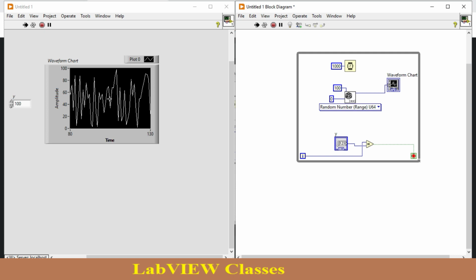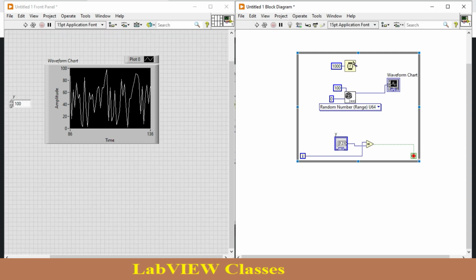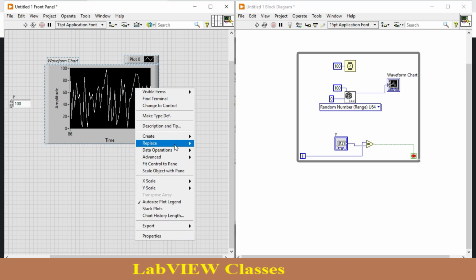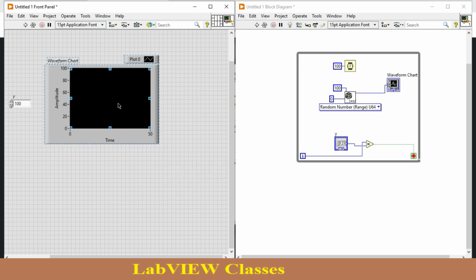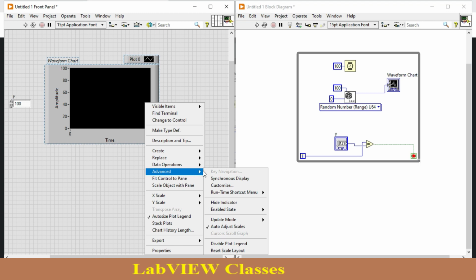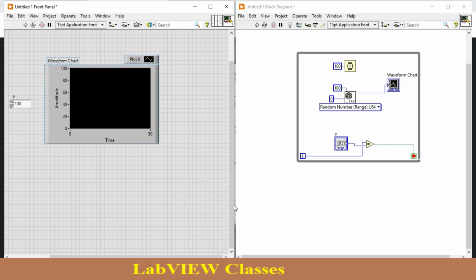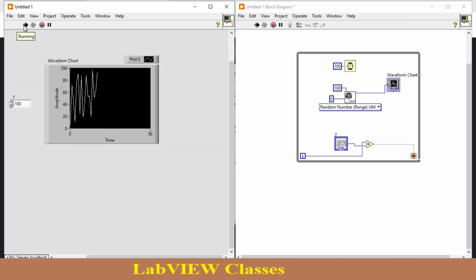When I move to the scope chart, I also change the timing. It is, let's say, 100 milliseconds only. I first clear the chart. It is initialized to 0 to 50 again. Now I change the update mode. It is now scope chart mode, and when I run it again, you just check.